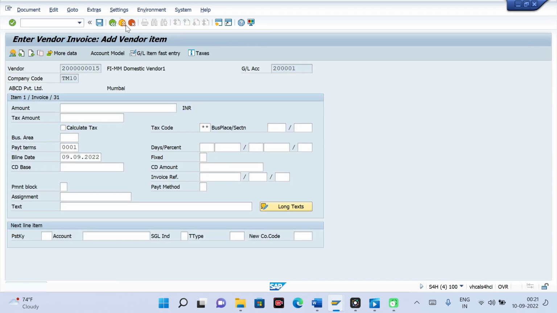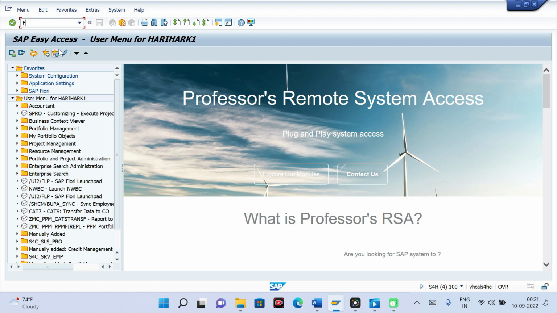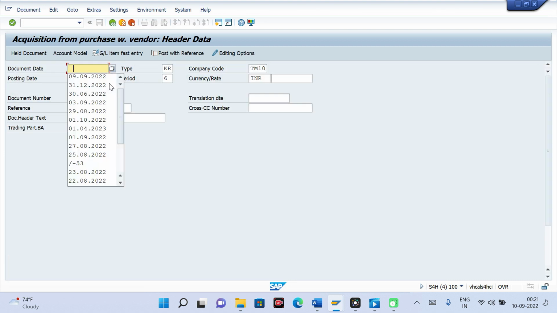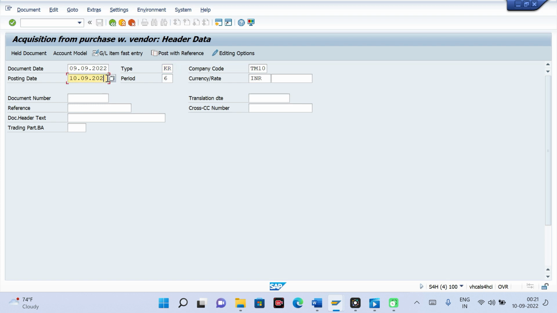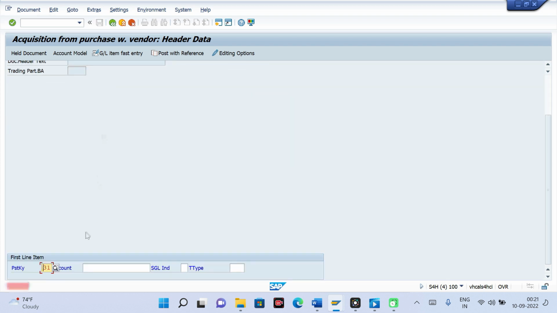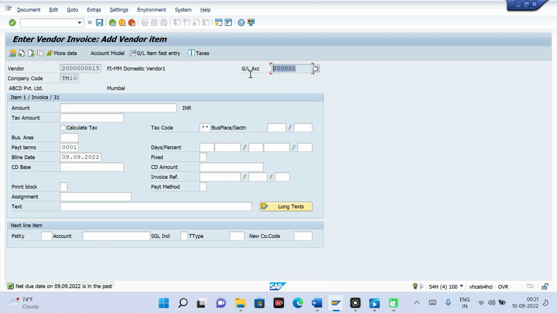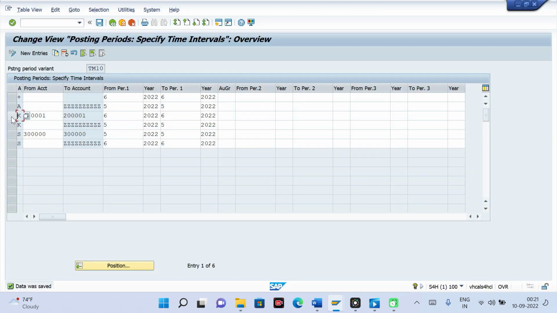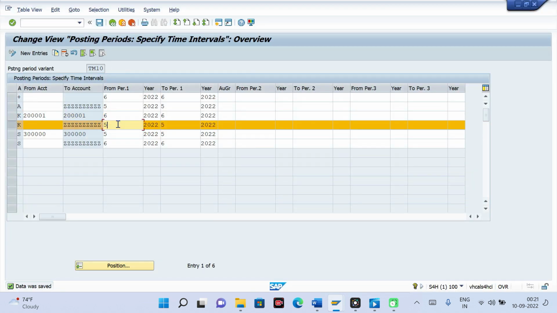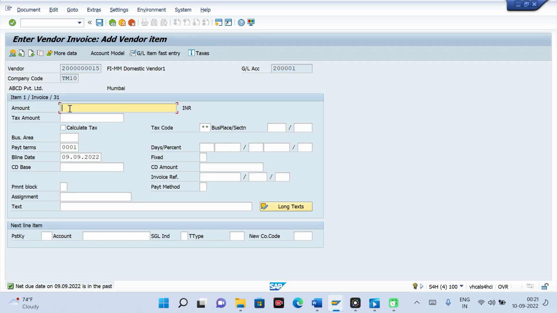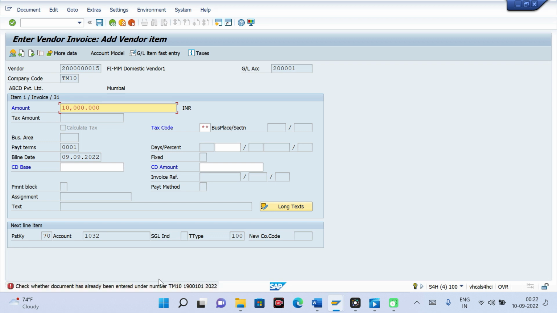So now let us come back and check whether it is allowing or not. So enter F.90. So give here 09/09 and give here vendor. So it is still allowing, because for this we have opened here, although for other vendor range you have closed it. Now next, give here value, give here asset number. Same document amount is posted, give here 15,000.